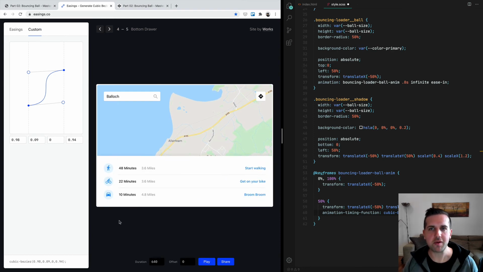So the problem with the presets is that they're not really so intense. And that's why the bouncing animation is not really looking realistic, let's say. So we have to create a custom ease-out and a custom ease-in timing function, which are more dramatic.